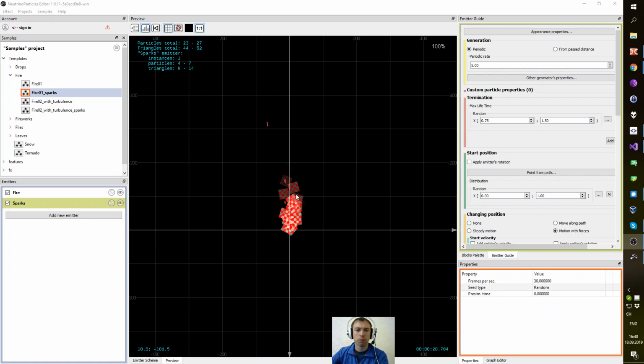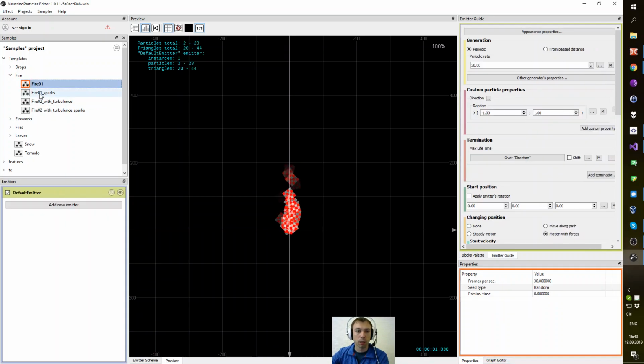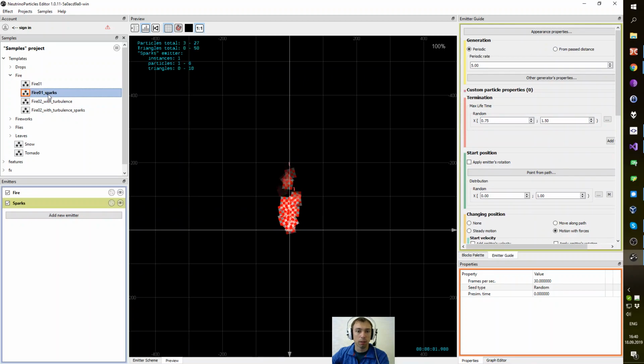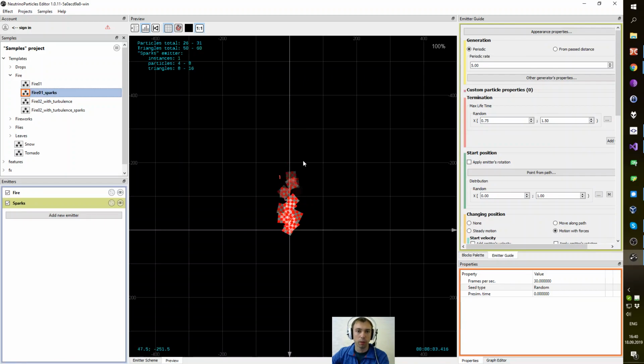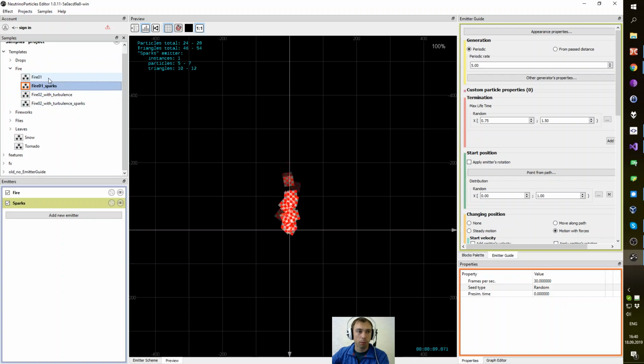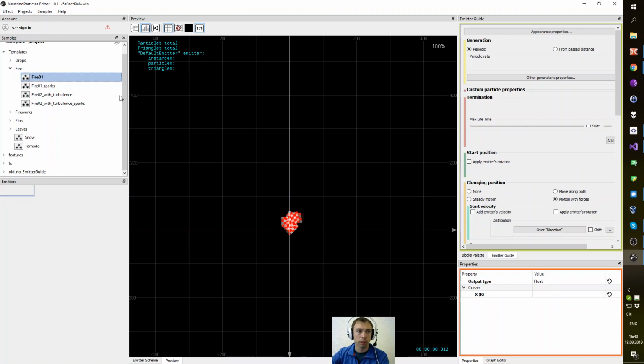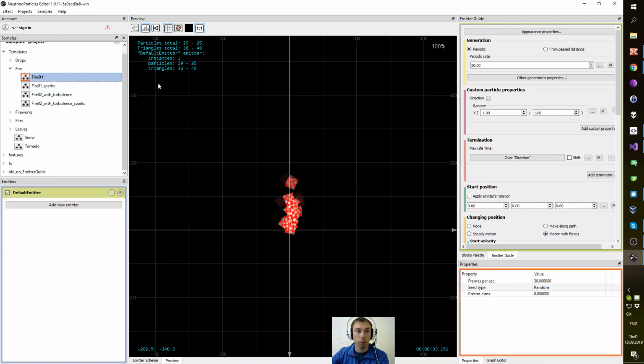This tutorial and effect as well will be based on a previous tutorial, Fire01, and you can find a link to the tutorial in the video description. And you can see that these two differ only with sparks. So let's start by copying this previous effect, fire without sparks, into a new project.